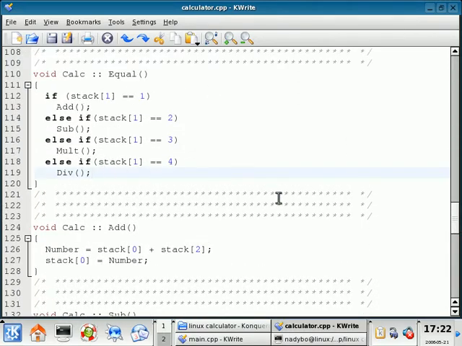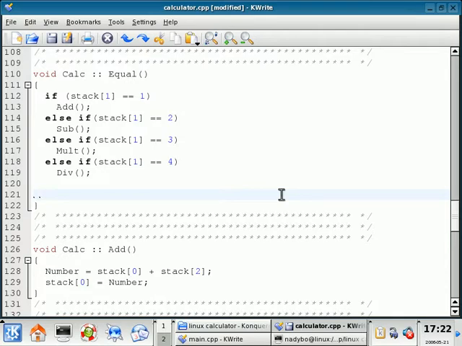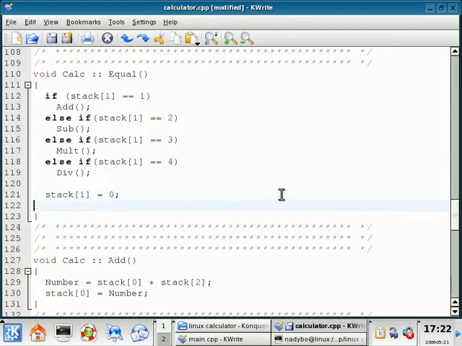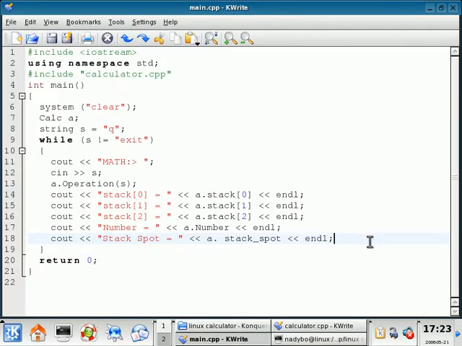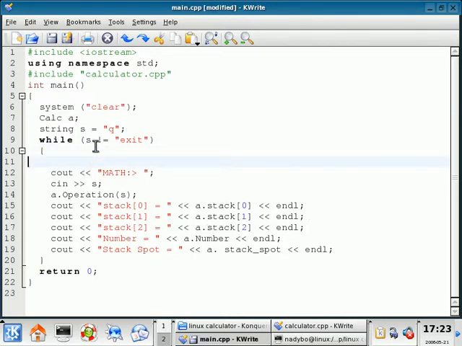We'll come into the equal function here, and we're going to add a piece of code. I'm going to add stack 1 equals 0, stack 2 equals 0. So what this should do, and we have to run it just to check it real fast, is every single time it performs the arithmetic it's going to set all the stack positions except for 0 to a sentinel value. And I'm also going to go to my main.cpp and clear the screen with every iteration. So I'm going to copy this and put that right there.